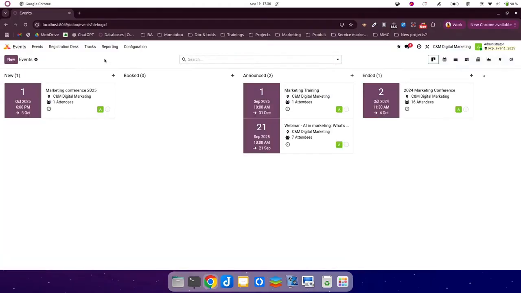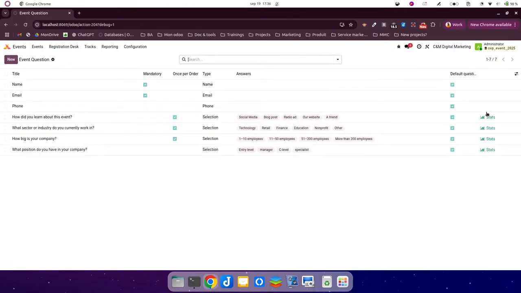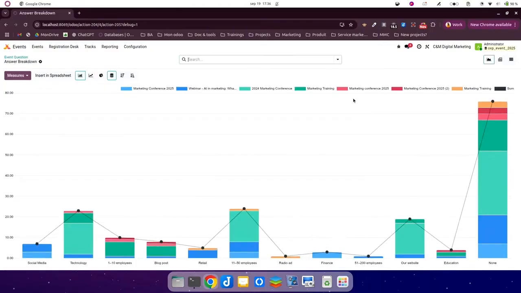And on top of that, what is really great is that you also have some statistics on the question. So let me go back to the event question. You see here you have a button with the statistics. If you click on it, this is a new feature as well, where you will have some reporting directly on the question. So you see here it was how did you learn about this event? Well, we have the different responses, and we also have the different events that we already organized. And everything is present there, and you can select that and you have all the questions that you might have. So now you can have some statistics on all the event questions to know what works best. For example, in my case, it was I think social media or website that was the best way to promote my event. So this is also a cool new feature.